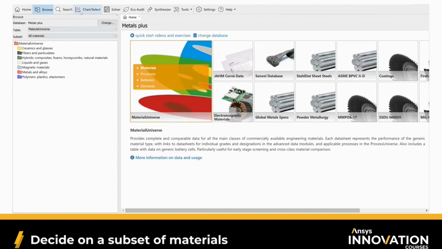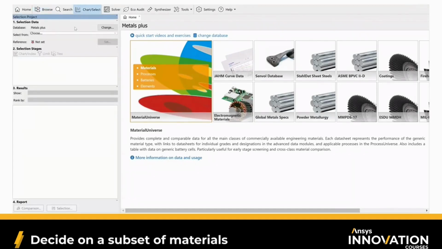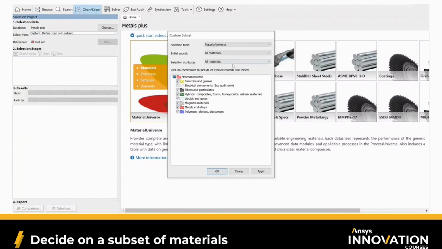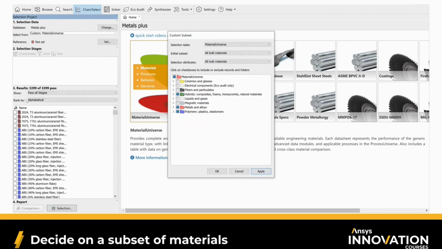In Granta Selector, start by going to Chart and Select and choosing a subset of materials to work with. We're going to go with all bulk materials because that removes things like fibers, which we can't use for this application. We can also exclude ceramics and glasses. They're definitely too brittle. And we can remove magnetic materials. And with this done, click Apply. And we'll be down to just over 3,000 materials for the next data selection.